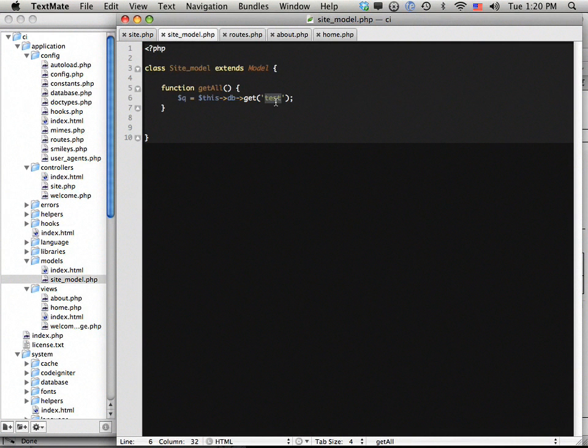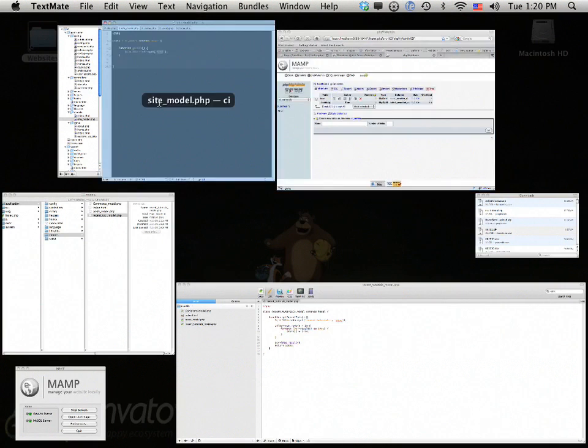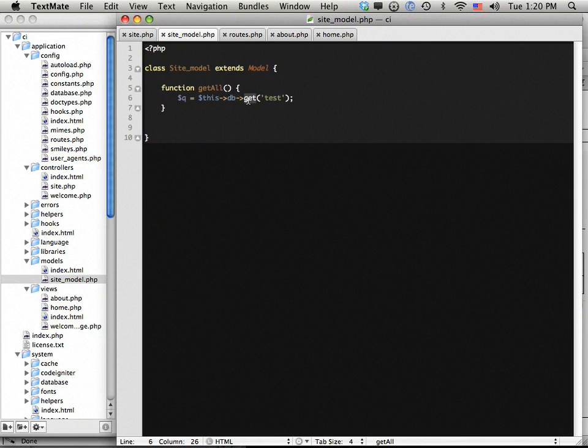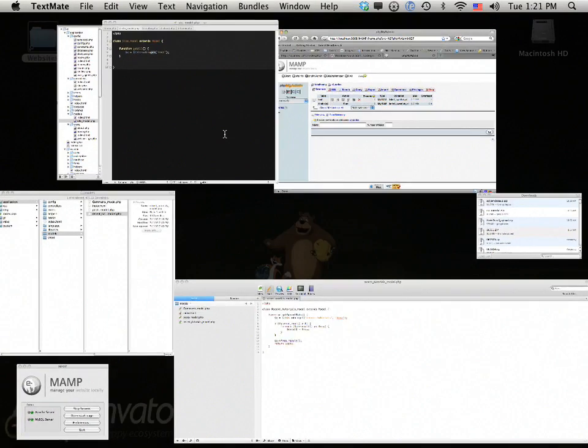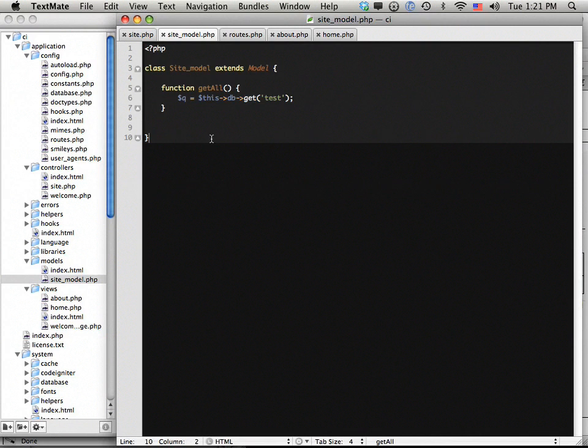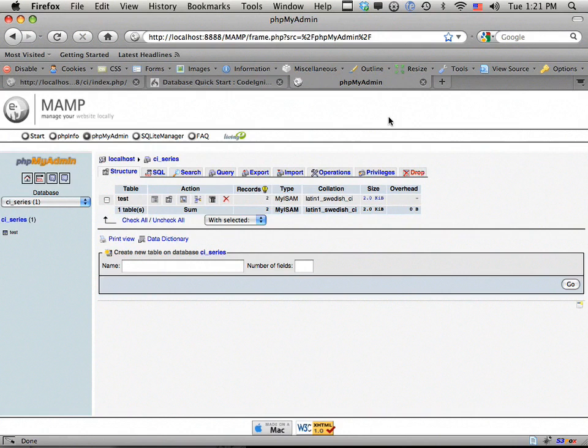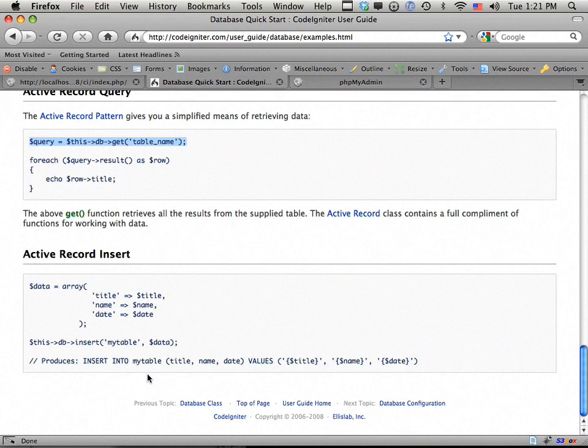So now it knows to go into the CI series database and grab all of, remember, get is equal to select all, essentially. So we're going to go into the test table and get everything and return it. And that's going to be stored into this Q variable. So let's come back and look at some more. What else would we do next? Well, then we would filter through those rows and we'd say for each query, this is another CodeIgniter method, the result, we'd store that into a row variable and then echo that out.